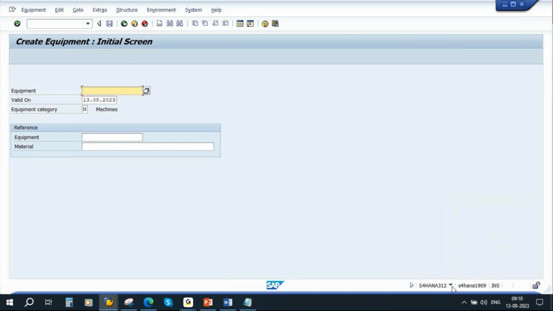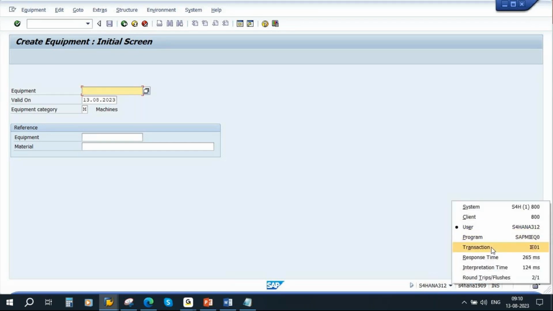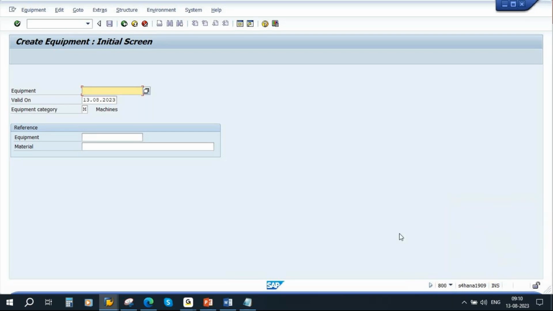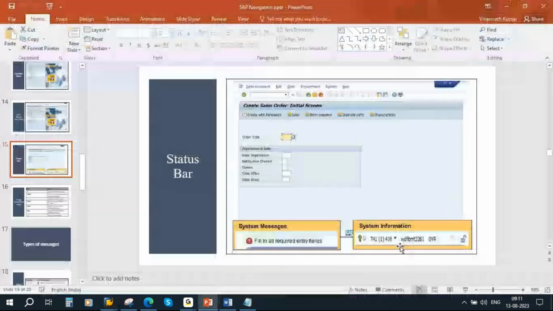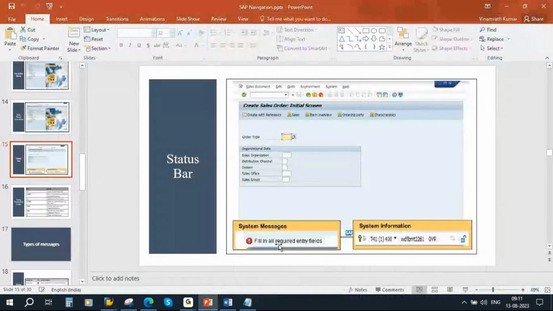Which one you want to see here from this list? From this list you can select. Suppose let's say I want to see the client, and you select client. That is your wish. So basically at the right side bottom you will get the system information. This is the system information. That is one. I will come to these messages in a minute.